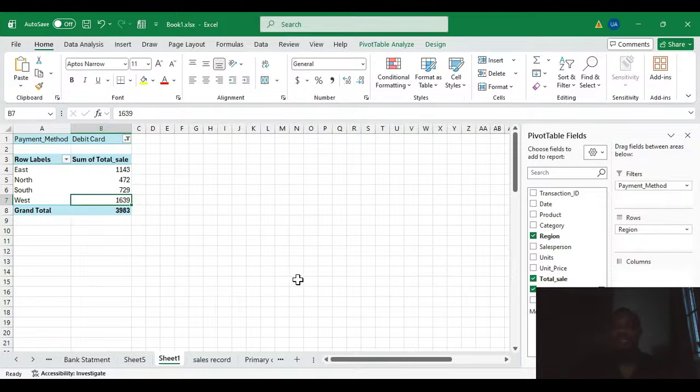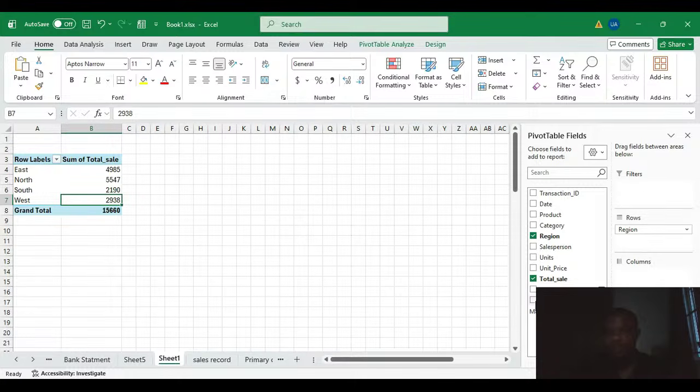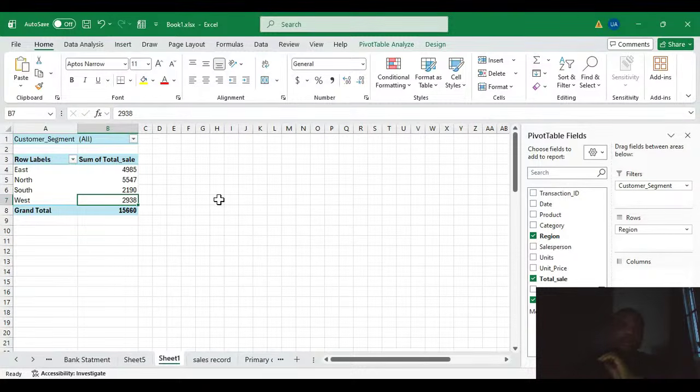Now, you can also decide that, okay, I want to know which customer segments use more of this region. So I'm going to move this to this filter here because I want to filter my data based on my customer segment. So I'll come here, I'll choose business.